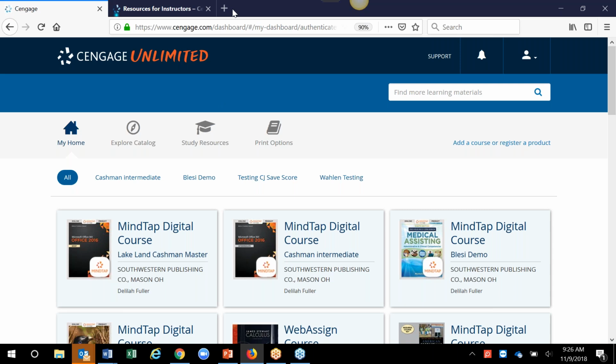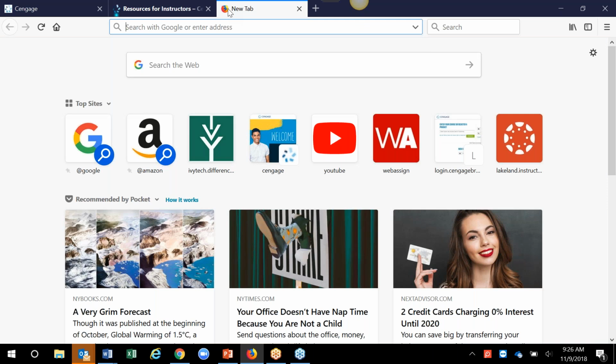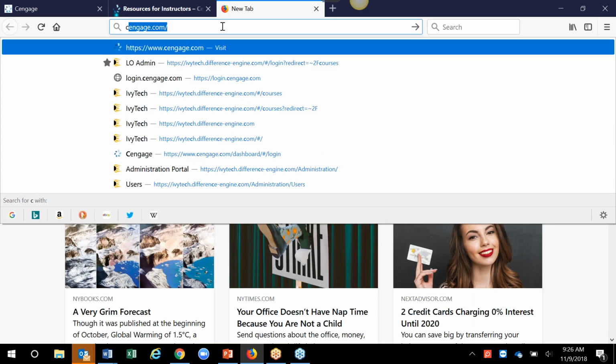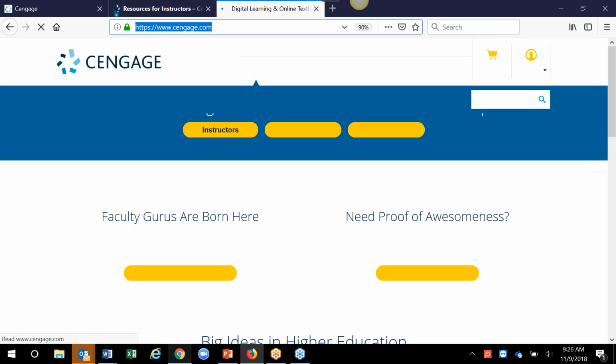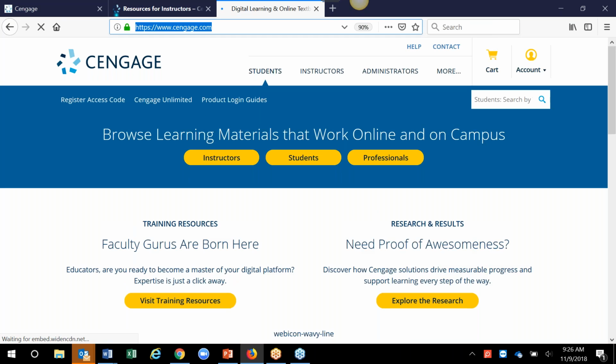So if students go to, let me open up a different tab really quick. If students go to Cengage.com to log in, I'm already logged in, so just bear with me.